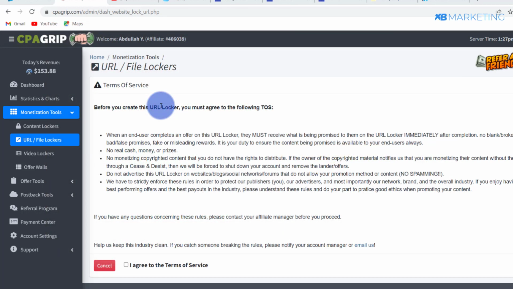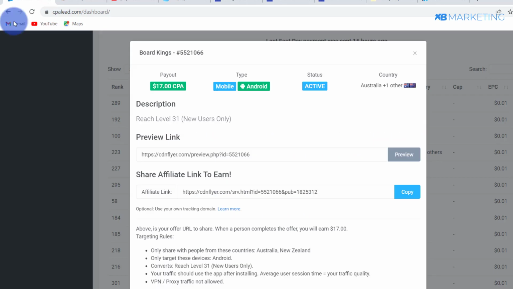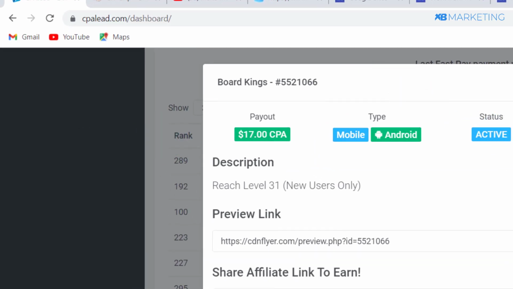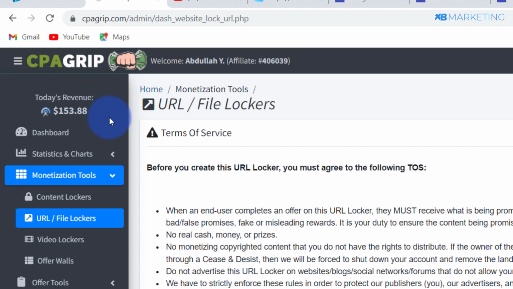All right. So there are numerous CPA networks out there you can use. This one right here is called cpalead.com. And this one over here is cpagrip.com.